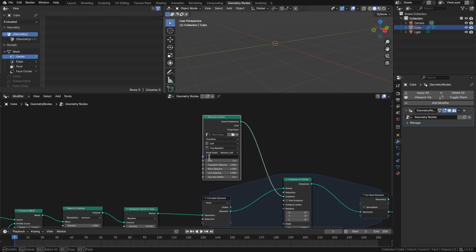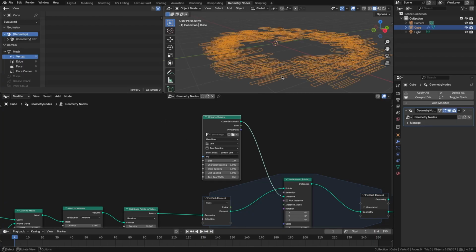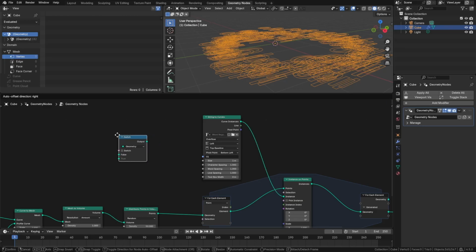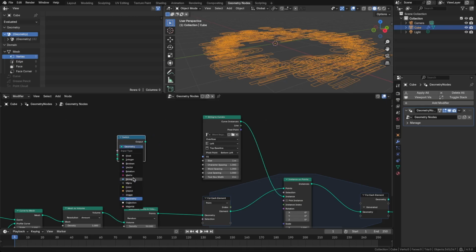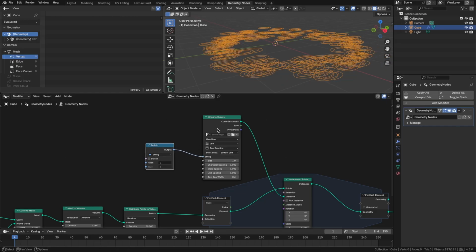What's the string going to be? Well, we can do 0 or 1, and you can see how it looks there, but we don't want to hard code this. We want it to be random. So let's bring in a switch node. And we want to switch a string so that if the value is false, it'll be a 0. And if the value is true, it'll be a 1. So that's the string that we'll output into the string to curves input.